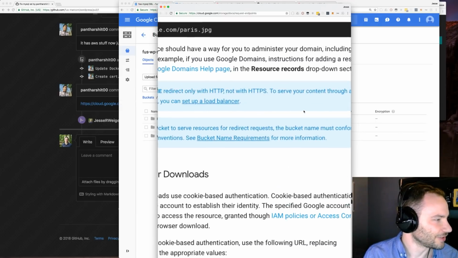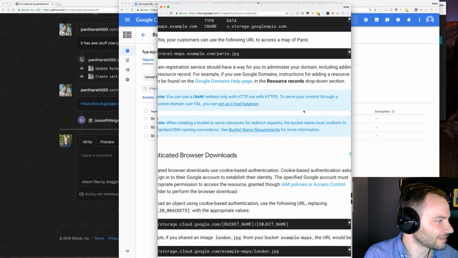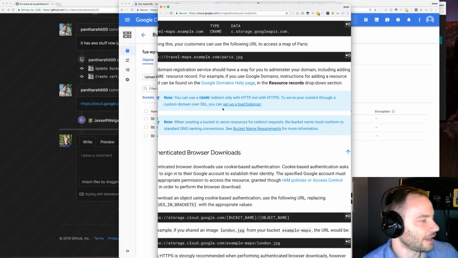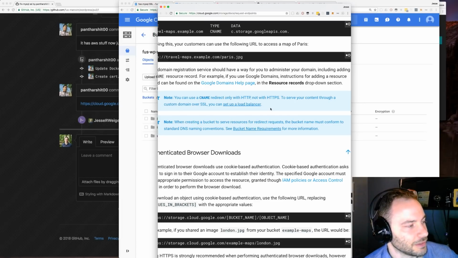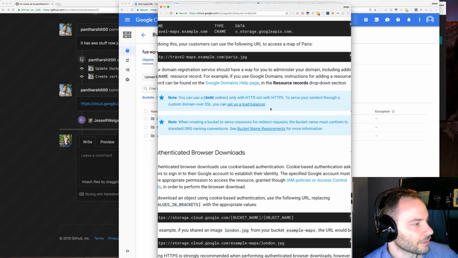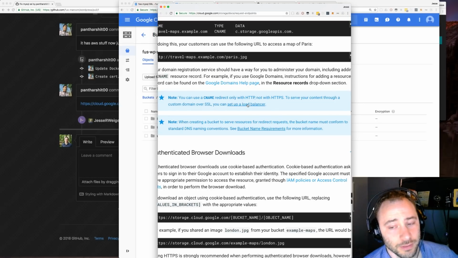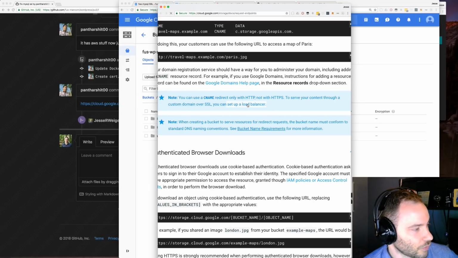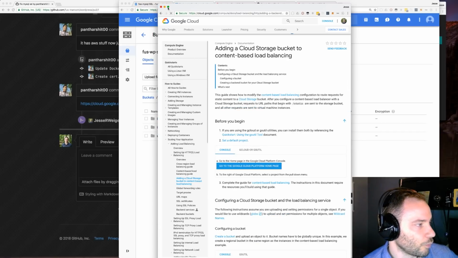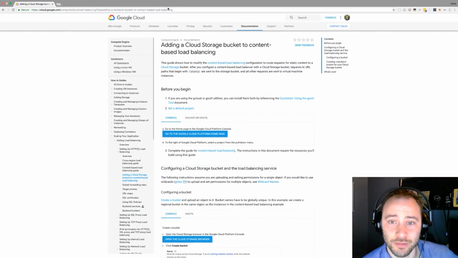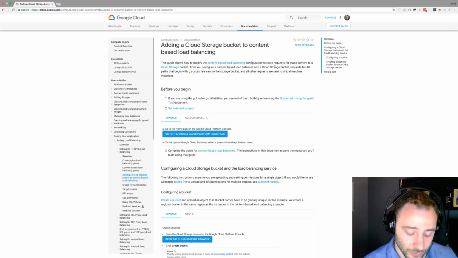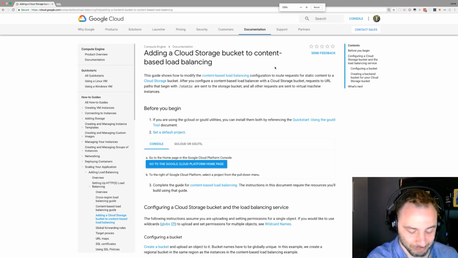But if we look at this note, it says you can use a CNAME redirect only with HTTP, not with HTTPS. To serve your content through a custom domain over SSL, you can set up a load balancer. So it's not that it's impossible, it just requires a load balancer. So we can check it out, see how hard that's going to be. Maybe we could do that. We'll see. If it's not that hard, might be worth it.